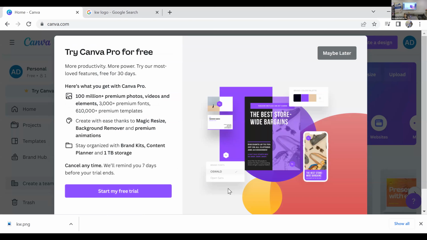What we're going to see is try Canva Pro for free. Now there is a Canva Pro option. You get 30 days free. And it does allow you to have access to premium photos and videos, a lot of cool elements such as a magic eraser or a background remover, brand kits, etc. So at another point in time, you can always sign up for this free trial and continue to pay for the services, but there is a lot that you can do with the free account.